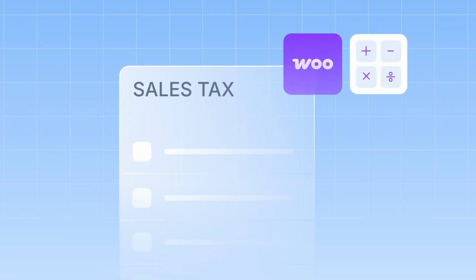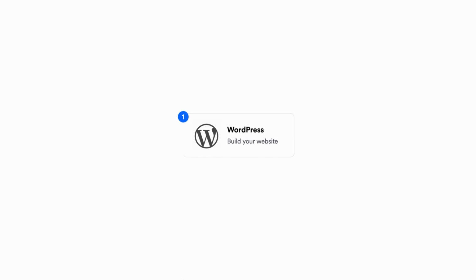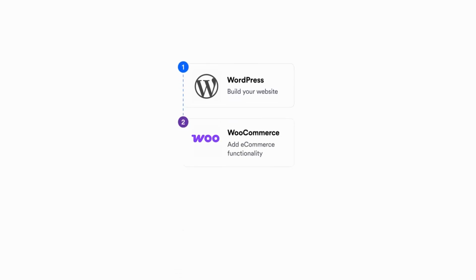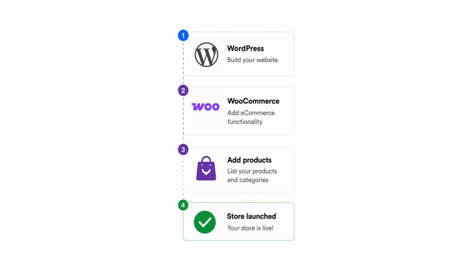If you're running a WooCommerce store, sales tax probably wasn't your top priority when you launched. So you built your website on WordPress, you added the WooCommerce plugin to start selling online, and then listed your products and focused on growing your business, not navigating tax rates, nexus rules, filing deadlines, or state tax notices. But here's the thing, getting sales tax wrong in WooCommerce can cost your business real money.